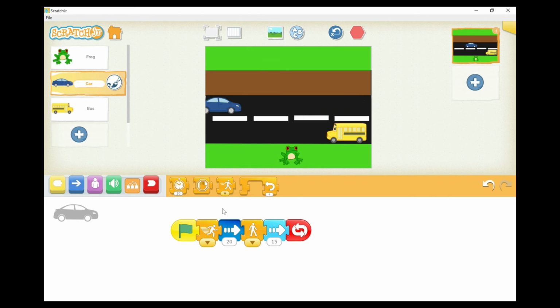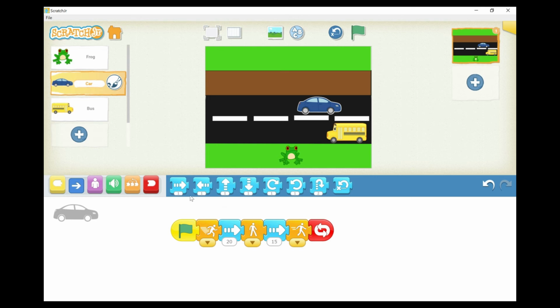And finally, let's do a medium speed. I think we'll do that one for 20 also. See how that looks. Going fast, we slow down, and we speed up to medium speed again. It just makes it more challenging to get your frog across when the vehicles are going at different paces.